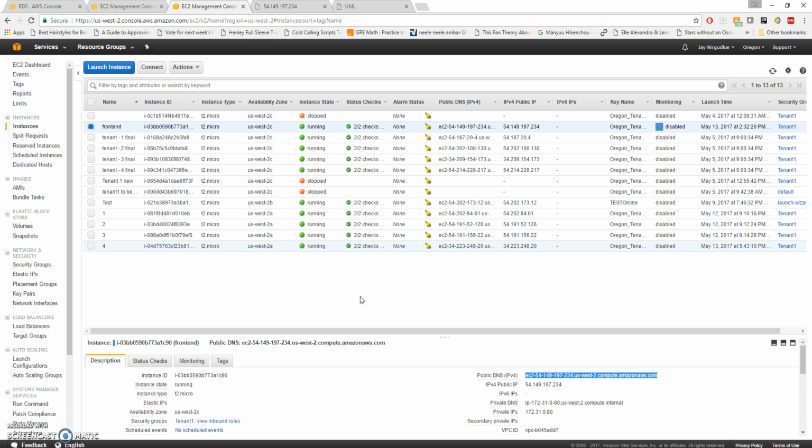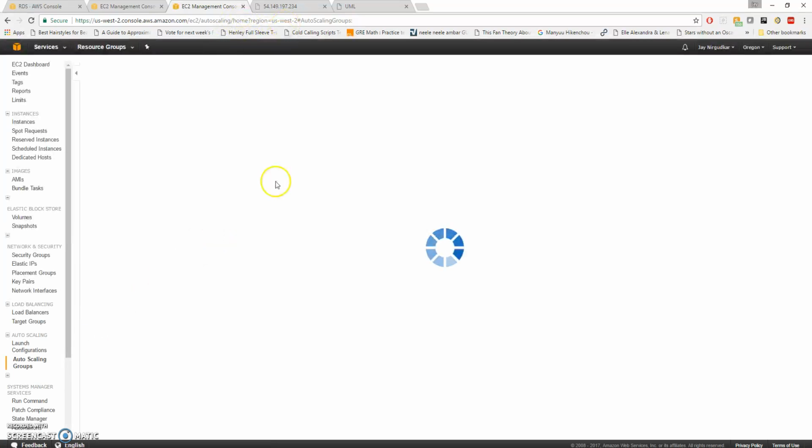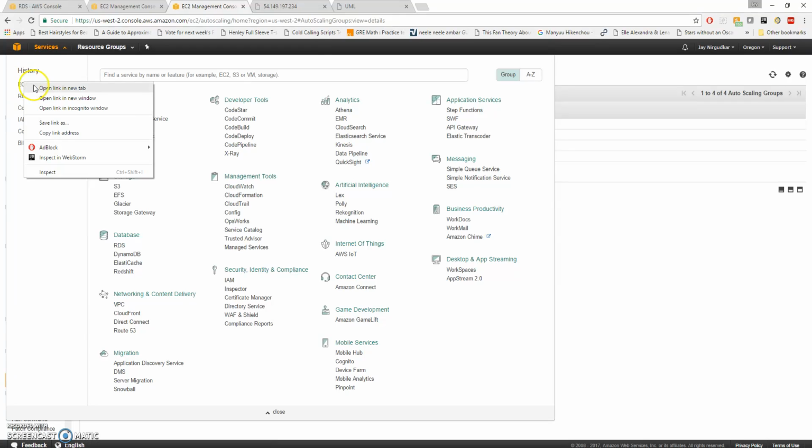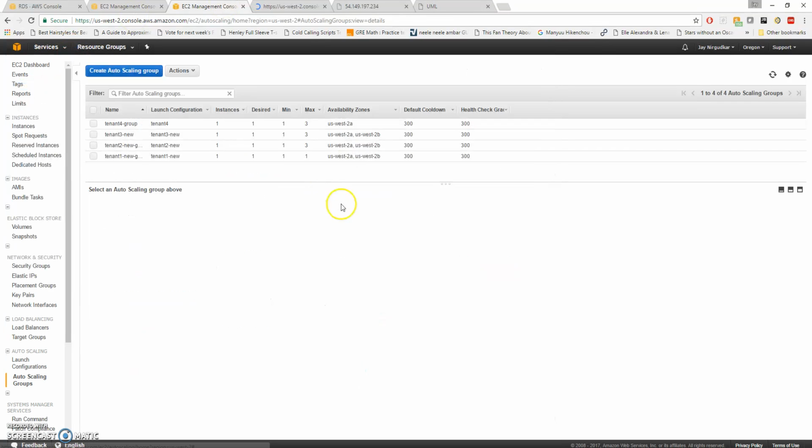So now let's take a look at what all we have done on Amazon Web Services. These are the original instances, the front end, tenant 1, tenant 2, tenant 3, and tenant 4. What we have done is we have created the auto scaling groups for each of them. Let's just keep this tab open. These are the 4 auto-scaling groups that I've created for each one of them. They are running in the availability zones of 2A and 2B.